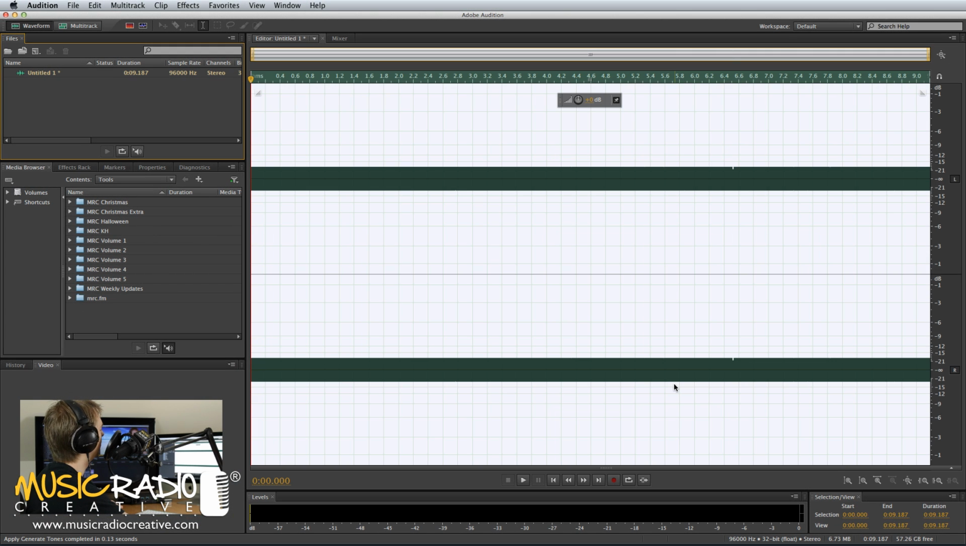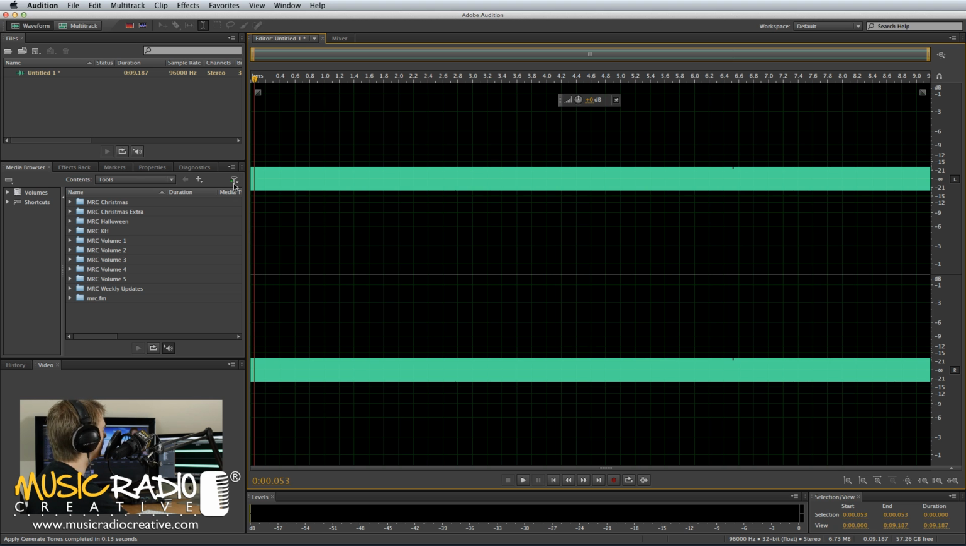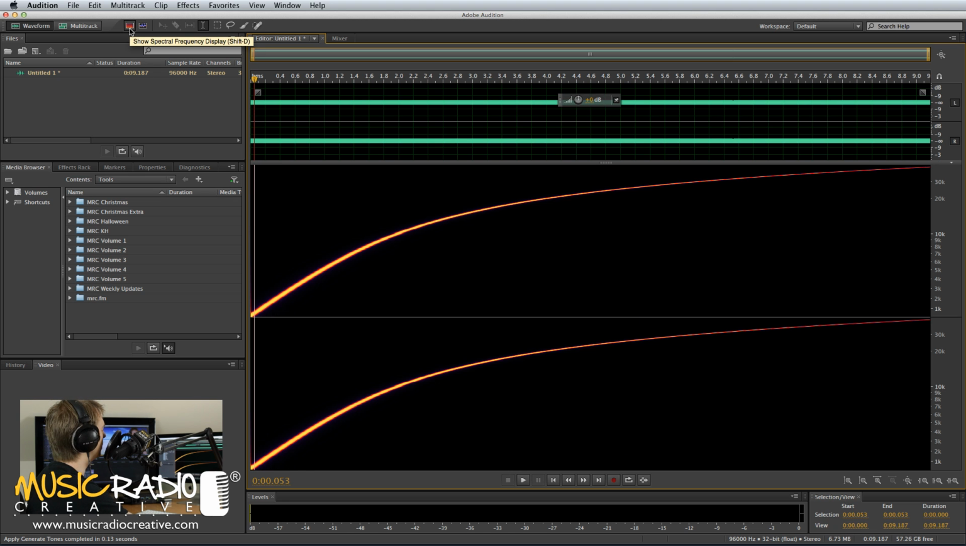Click OK. And there is your tone as a flat line. If you want to see it in pretty waveform view, then just go to the spectral frequency display. There you go. You can see it's a rising curve.